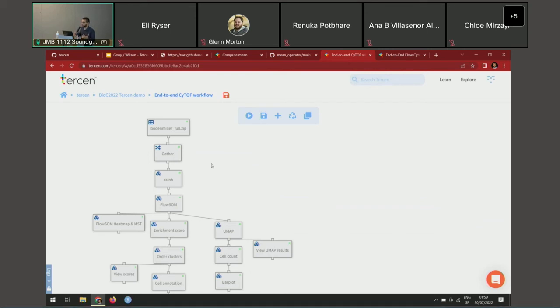And what we want to do is to cluster these cells and maybe annotate them, knowing which cell type it is, and counting them and looking at the proportion and seeing if they are differentially abundant between conditions. That's the typical workflow in flow cytometry. And so you see that we start with the data, and then we have a gather step to go from a wide format to a long format. This is just more convenient in Tercen.